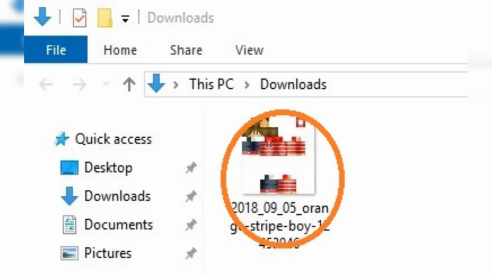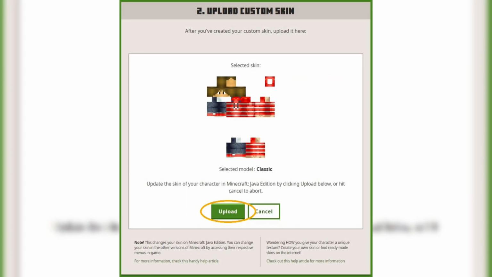On the skin change page, you will be asked to select between Classic or Slim model. If you're unsure, you can refer to which Minecraft model to choose at the bottom of the page. Just click the Upload Custom Skin button and then click Select File.